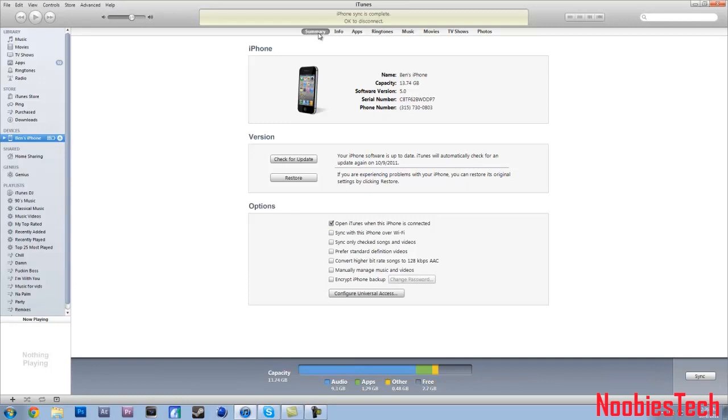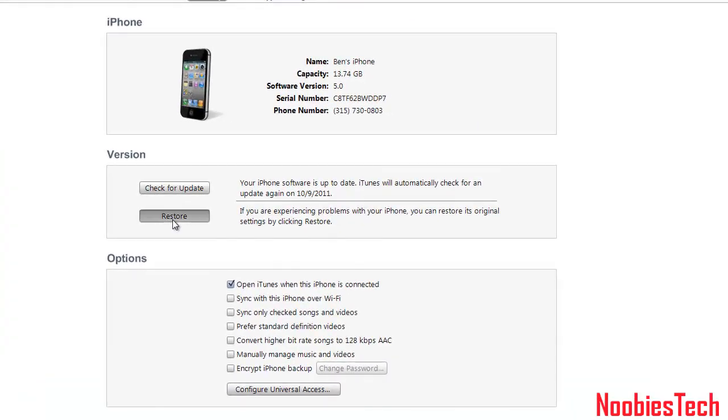It'll become your default iTunes. Just double click it, open it up, and it'll look all the same. It'll recognize that your iPhone is on software version 4.2.1, I don't know, something like that, and it'll recognize it as that. So once you are in the iTunes beta, you're going to want to press Shift Restore.